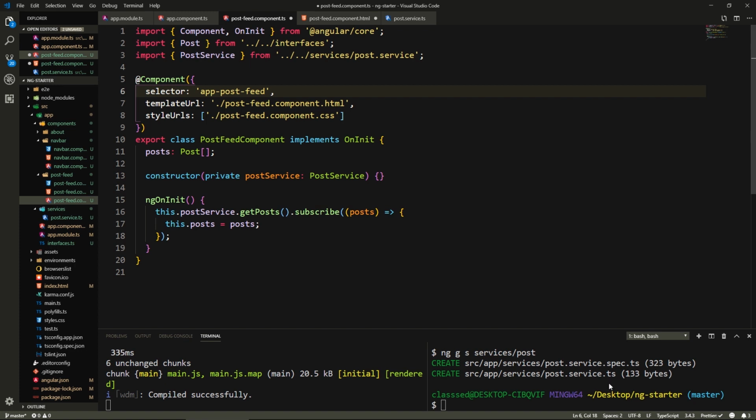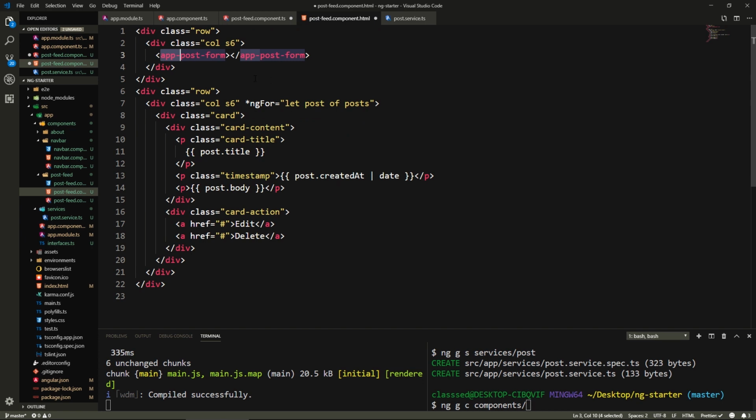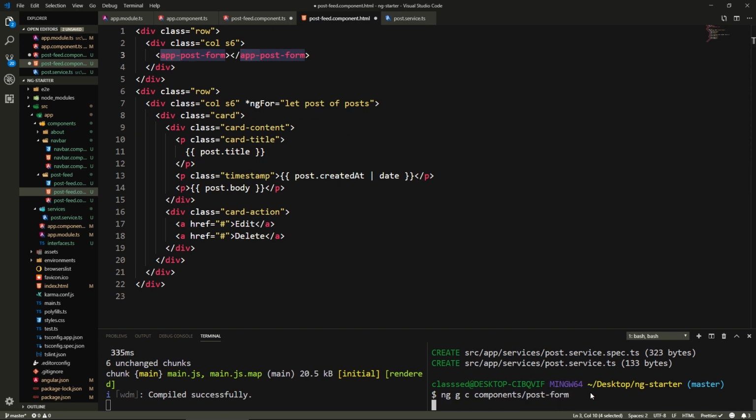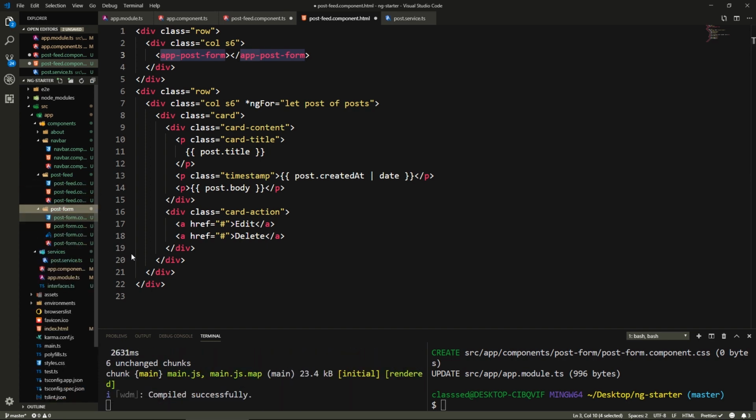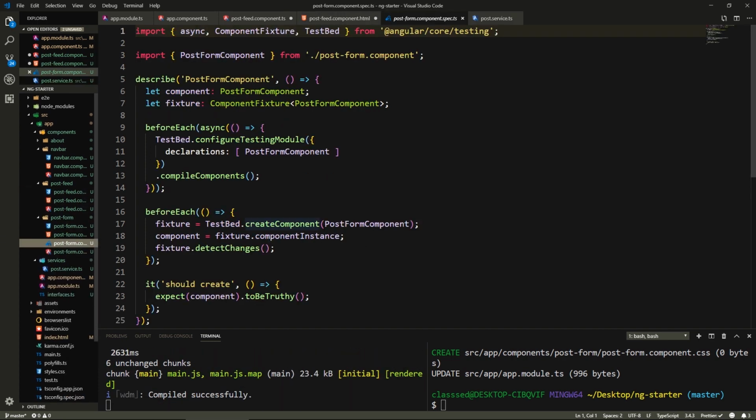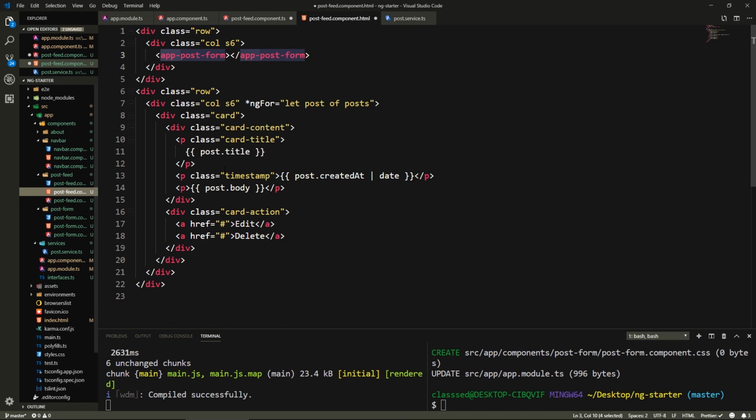All right, so here in the command line I'm going to say ng g c, so generate component, components slash, so what did I call this? I just already forgot. Yeah, post form. So post dash form. All right, so we get post form right here. Again, I forgot to do skip test, so I got this TS spec file, so I'm removing it.